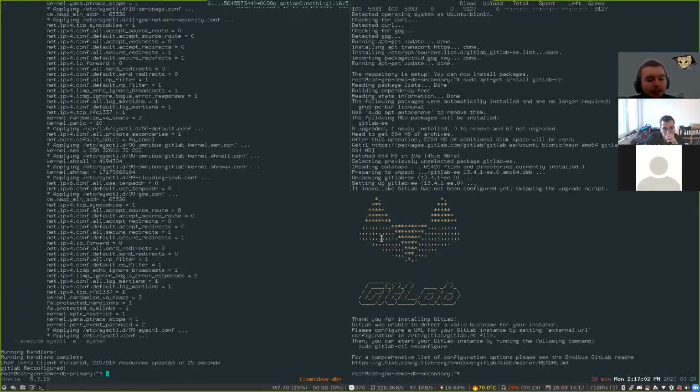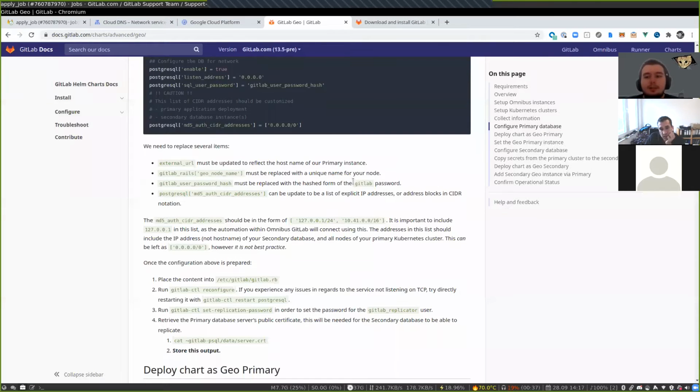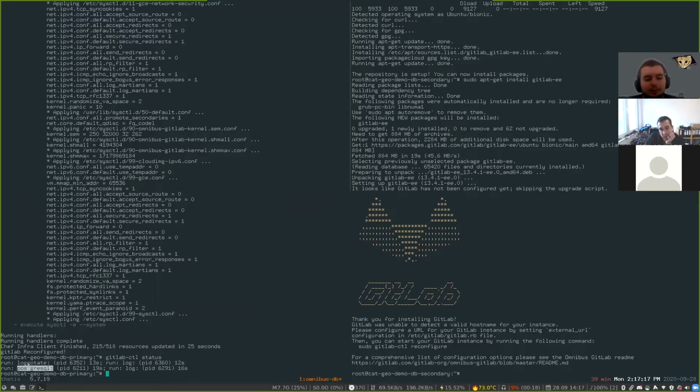Cool. So everything is configured now. You can run a GitLab SSL status if you want to see. Okay, that looks good. So only logrotate and Postgres are actually running, which is what we want.